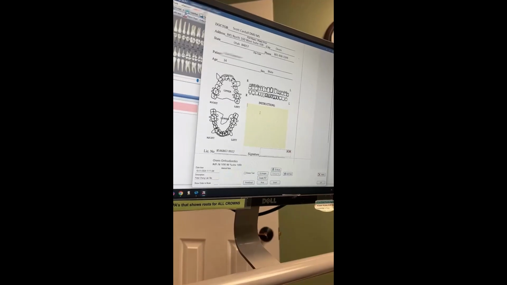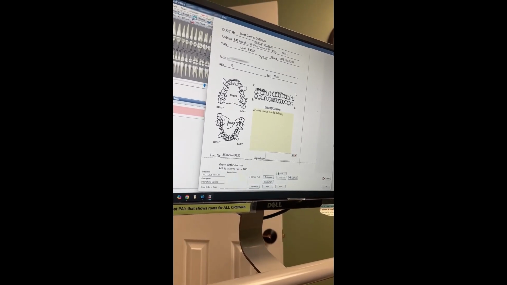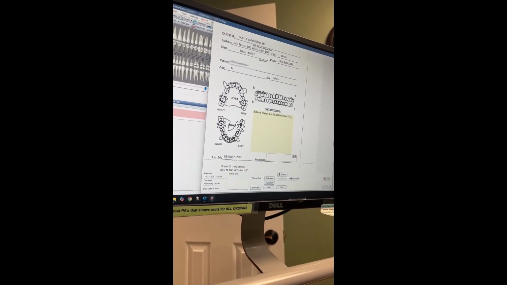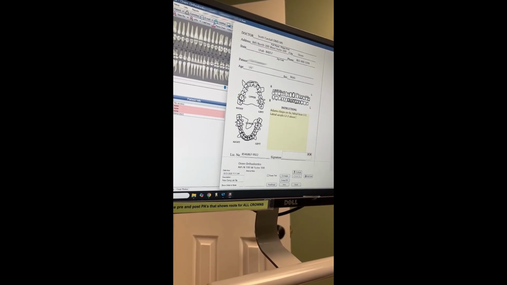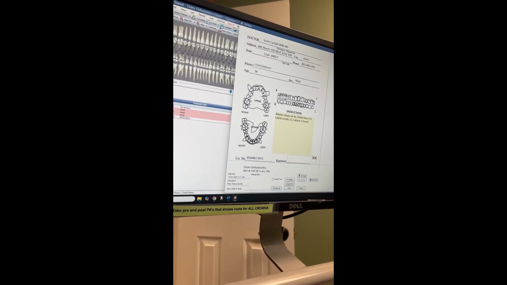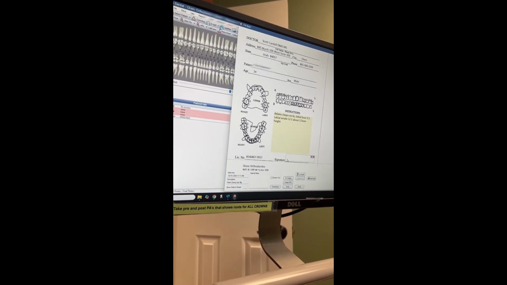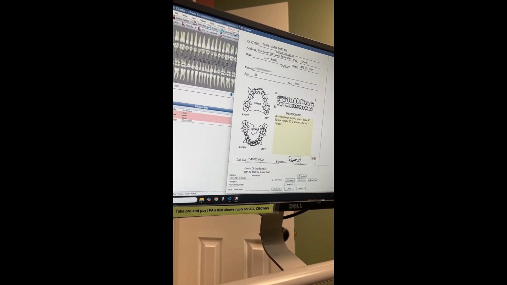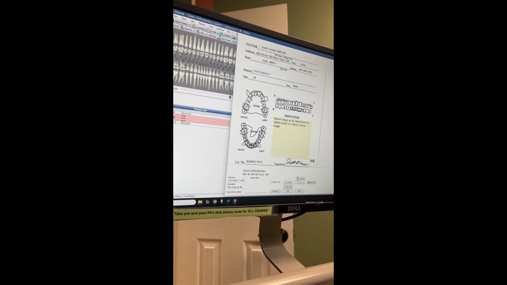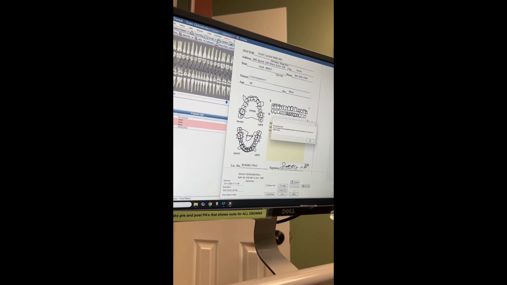Okay, and then we'll go in here and we'll write a description of it. So we'll say Adam's clasps on 6s, labial bow 3 to 3, labial acrylic lower 2 to 2, about 1.5 millimeter height. Okay, then I'll do a little signature thing. Some labs want a signature, some don't care. All right, and then we'll hit email.